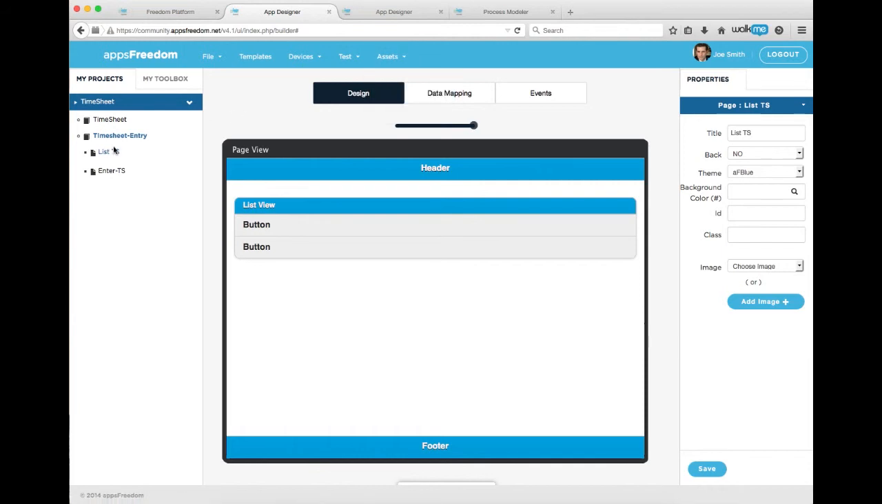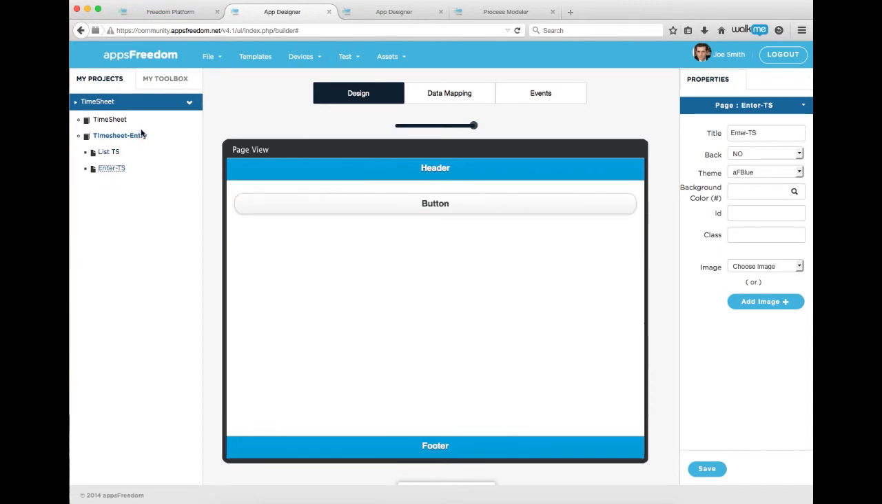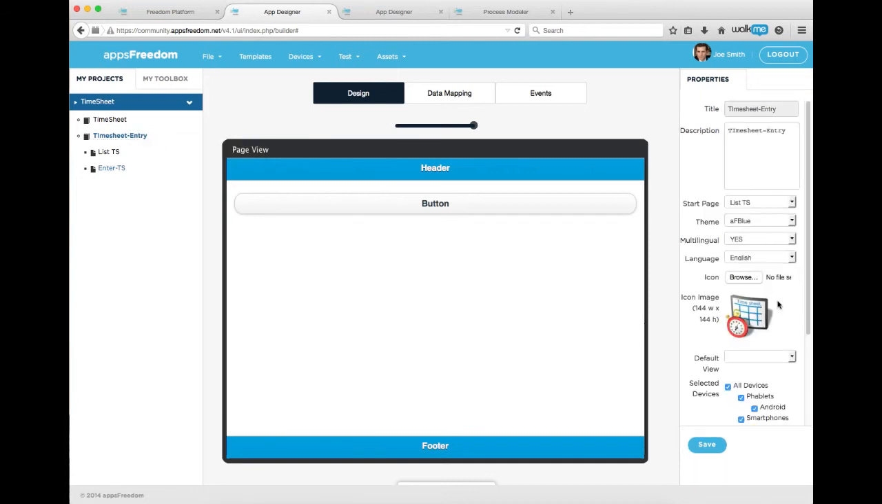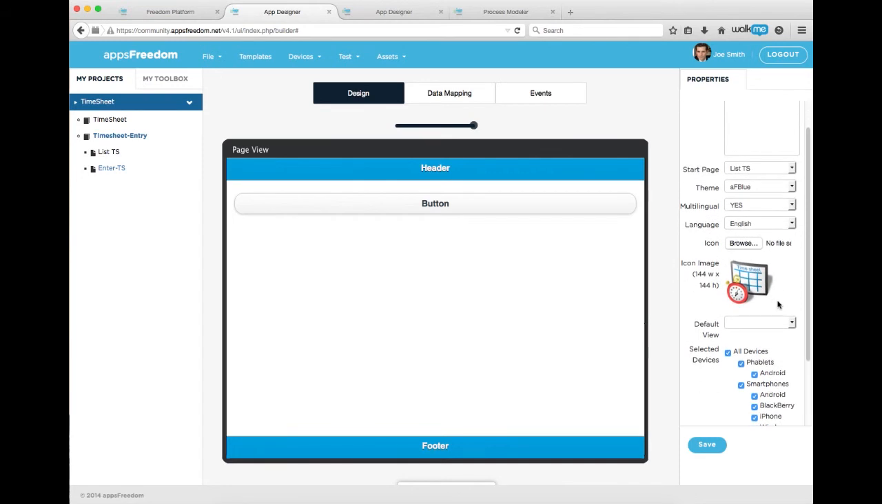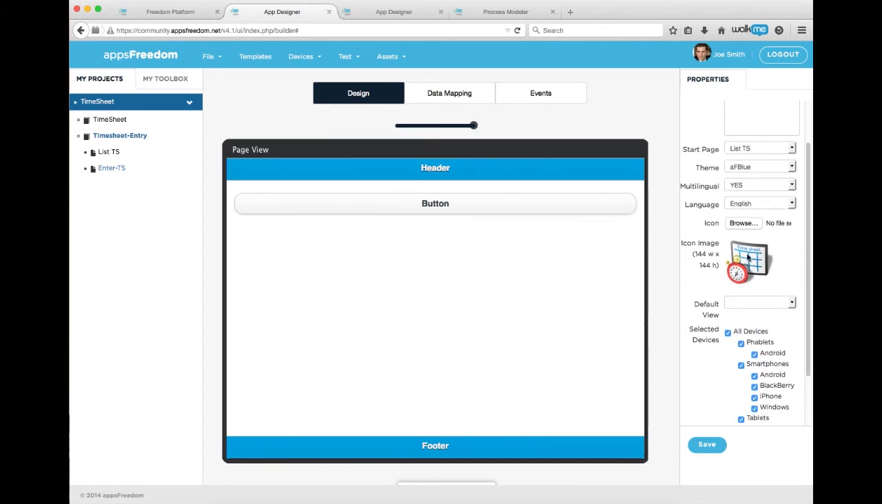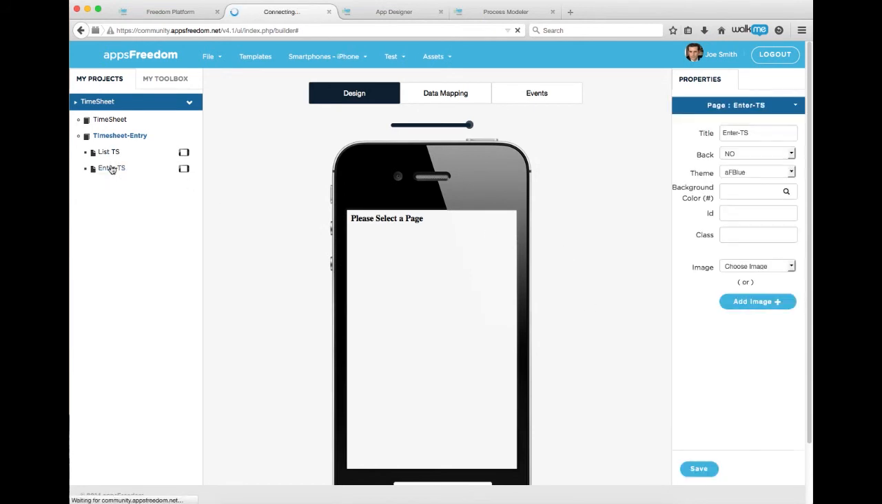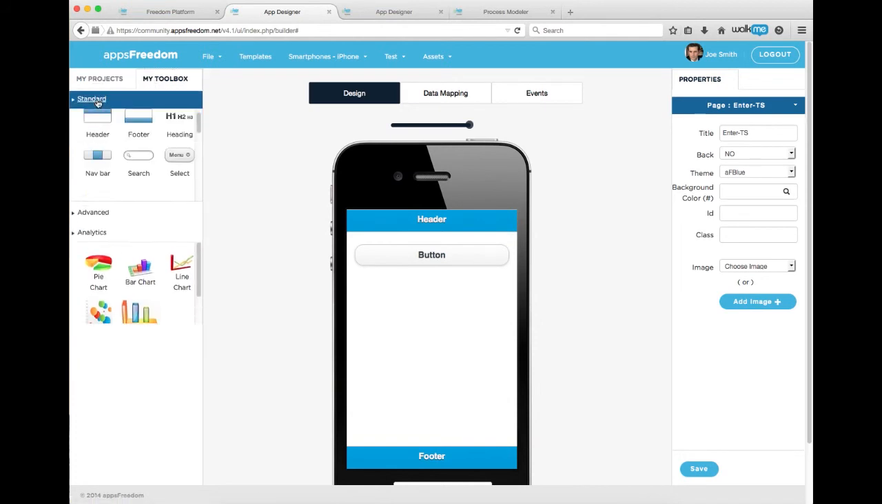So let's pick up the app we created in the Process Modeler, which was this timesheet entry. I'm going to pick up on the second page, which was the Enter Timesheet, and I'm going to try and change it. Before we do that, I'll click Edit and go into the properties of the app, and here you can see that I have already loaded an app icon for Timesheet. I am also going to pick a default view, let's say an iPhone, for this app. Although I am designing the app for all different smartphones and tablets, I'm going to keep a default view of the iPhone. Now I'm going to go to my toolbox and drag and drop a few components.